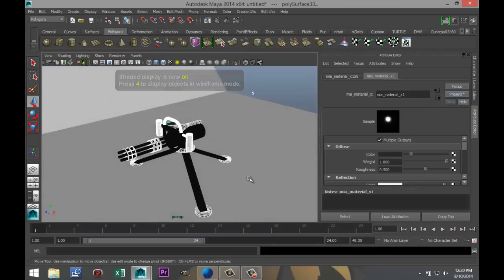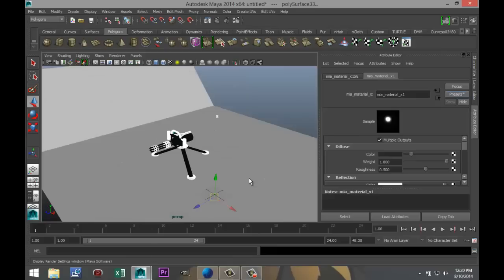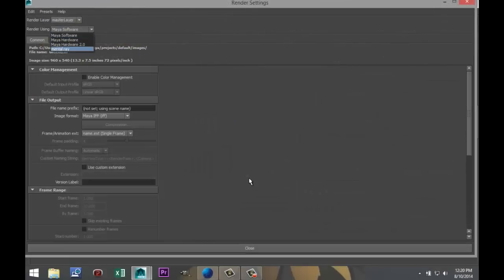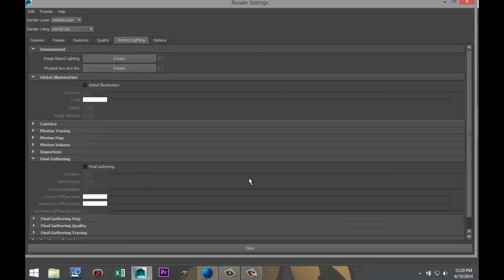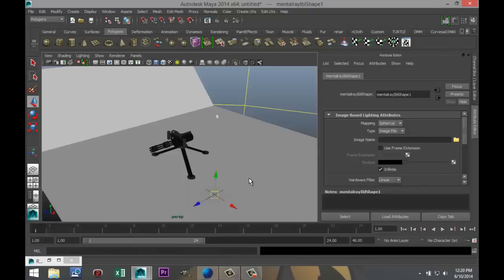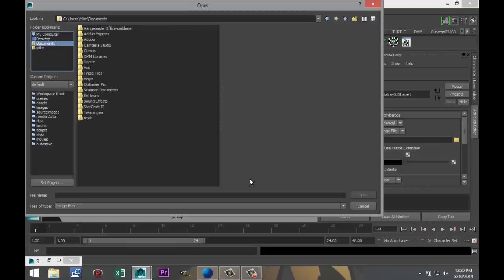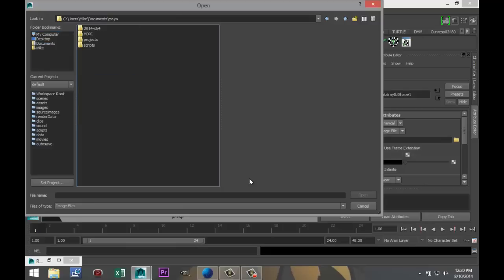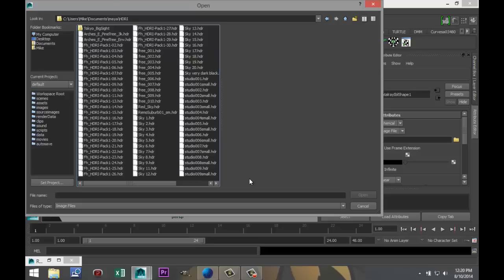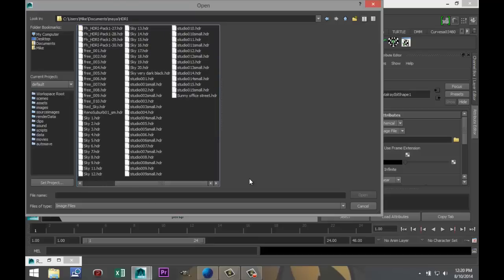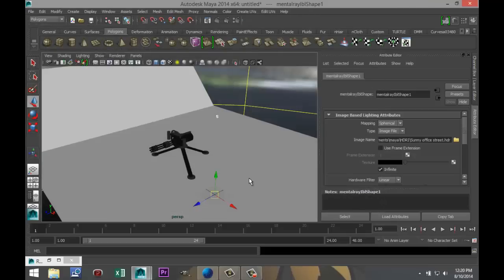We're going to set up some quick lighting. So what I'm going to do is go to my render settings, go to mental ray, indirect lighting, image-based lighting. I'm going to select that. I'm going to select an HDRI file. So Maya HDRI. I've got a file called Sunny Office Street, but you can use any file you want. Okay, we're not going to see that. We're just going to use the lighting of it.